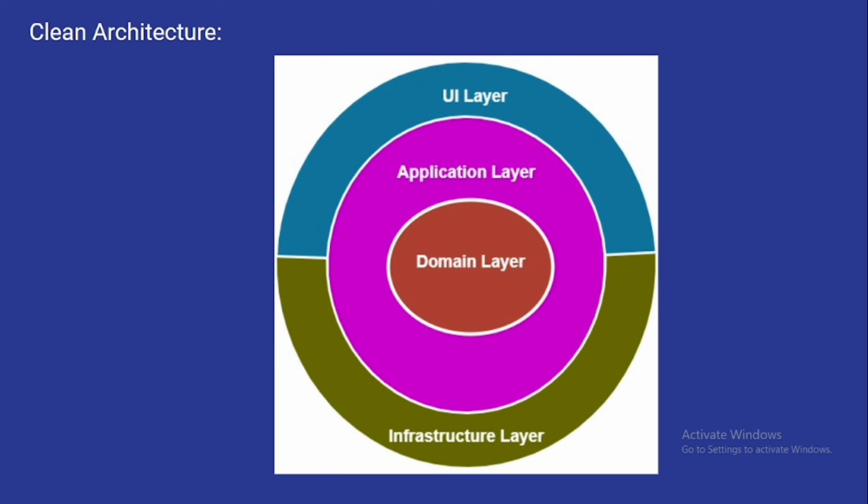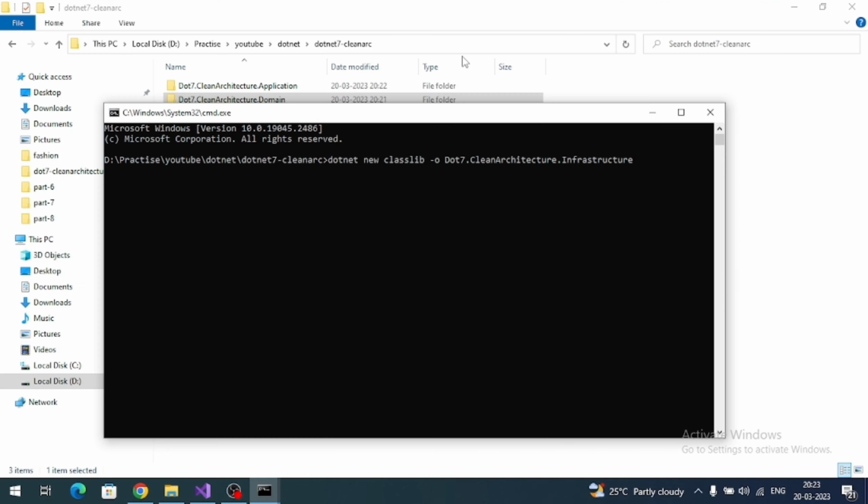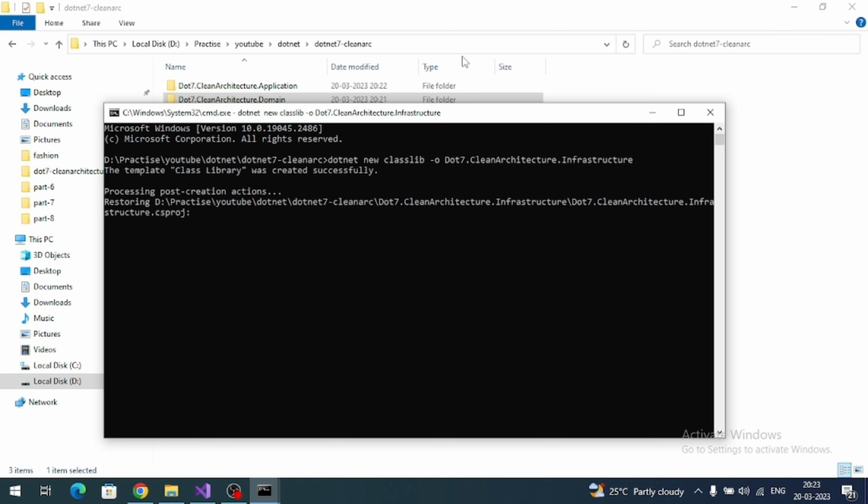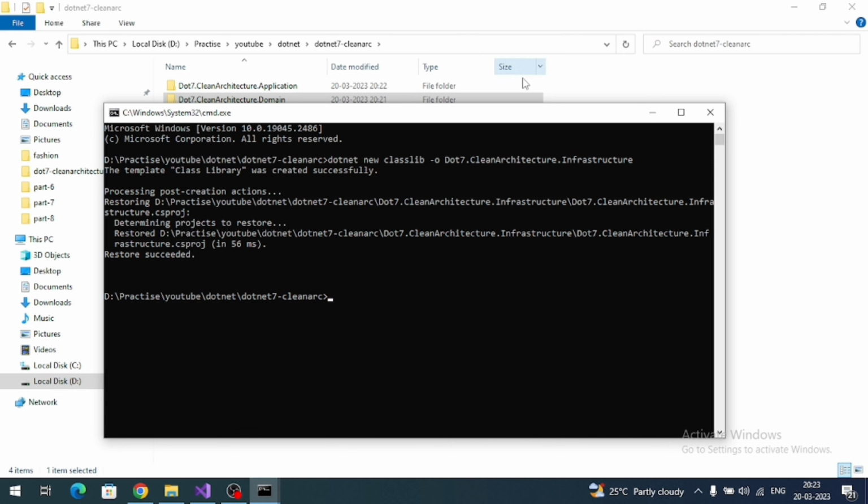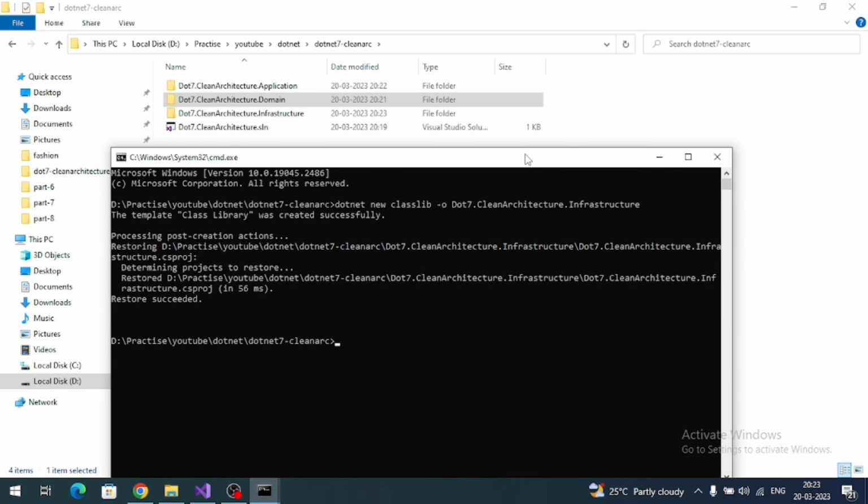Next, let me create one more class library project, that is the infrastructure project. As usual, the same command for creating a class library, but the project name I have given is .NET 7 clean architecture infrastructure. Let me create it. Now I have created 3 class libraries.